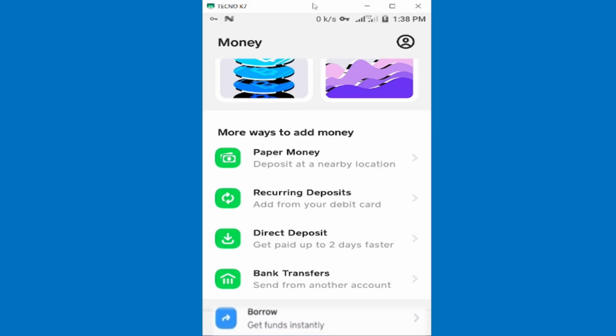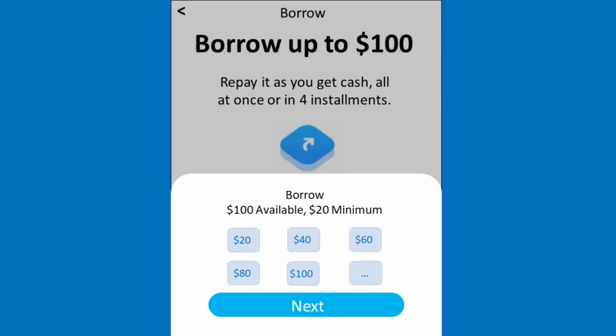So when you click on it, it will bring you right here, and then ask you to enter the amount that you want to borrow right here. For the first time, they will give you up to $100, which with time it will then be increased, and you can borrow even up to $1,000. Okay, so this is how to borrow on Cash App.